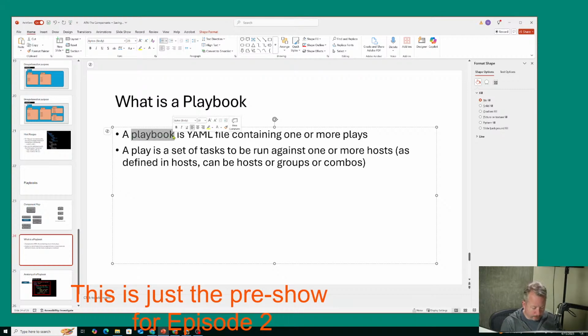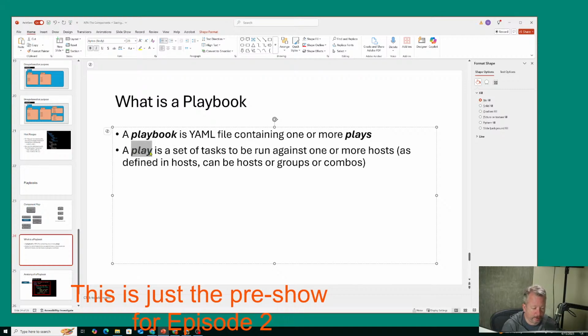So a playbook is a YAML file containing one or more plays. So I like to try to emphasize the words that are going to be important by putting them into capital or italics. So a play is a set of tasks to be run against one or more hosts. A task calls upon a module. So a task calls upon a module.